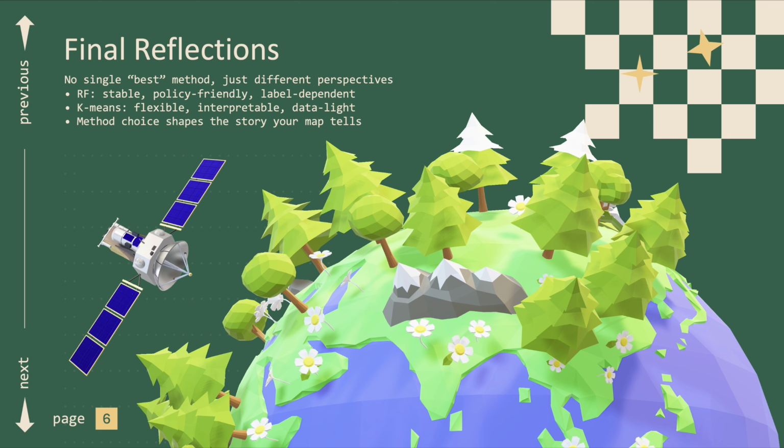Random forests offer categorical clarity and more stable outputs over time, which is great for applications where consistency matters, like policy reporting or change monitoring. K-means, on the other hand, reveals internal variation and doesn't rely on labels, which makes it valuable in data-scarce settings or where subtle surface transitions are important. The main takeaway is that the choice of methods shapes the narrative your map tells. Understanding those trade-offs helps us make smarter, more responsible decisions, both technically and environmentally.